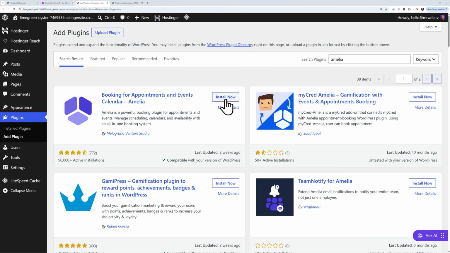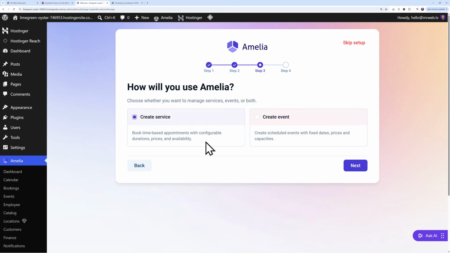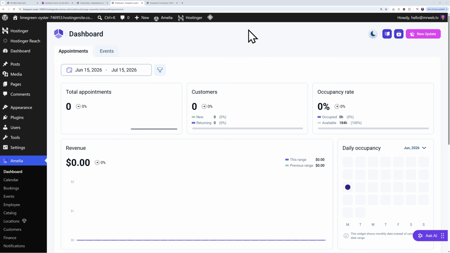So right after installing Amelia, you'll be redirected to an easy 4-step setup wizard. And the first step is to set your default time slot steps, create your employee, and then choose what the booking is used for: services or events or both, and then create your service. And that's it, you're up and running already.